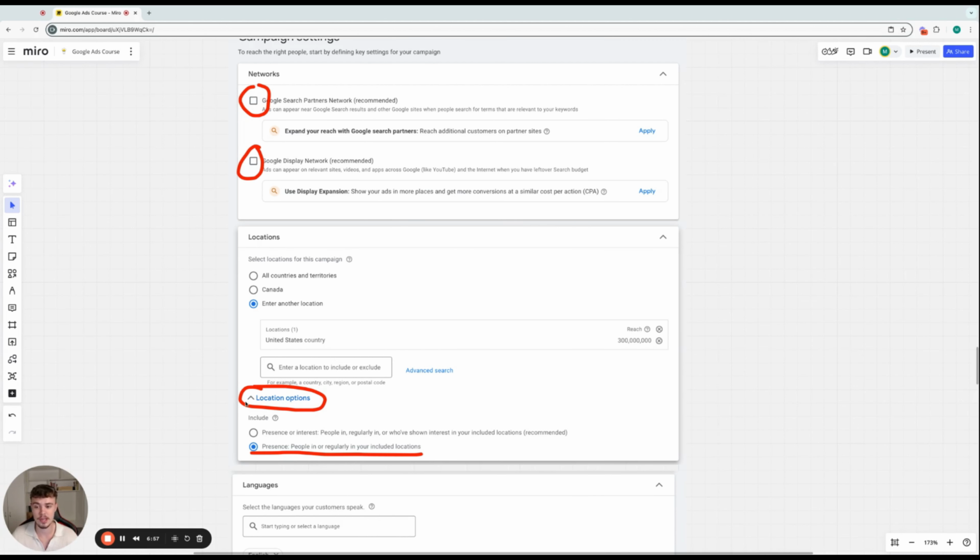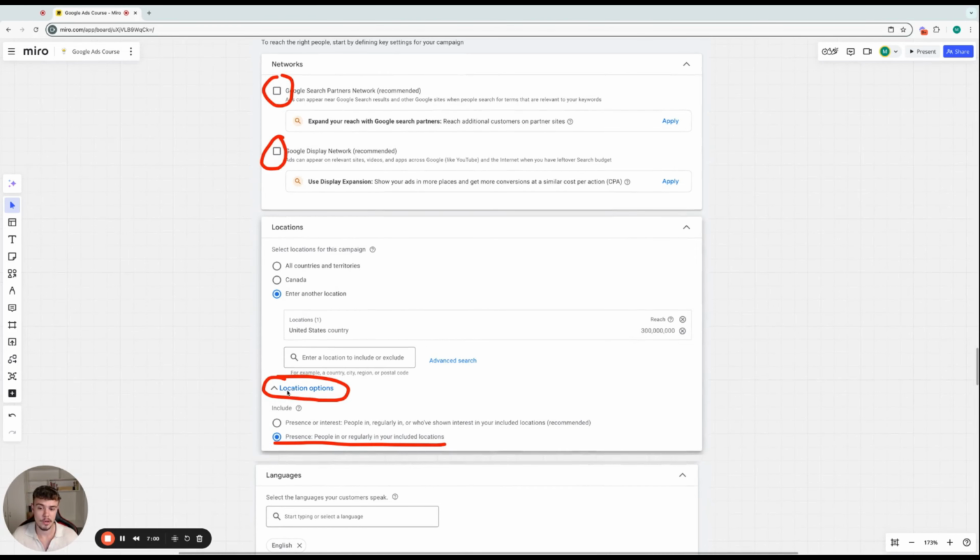Now, location options. This is a drop-down menu that you have to click. When you click it, you'll see you can either go with presence or interest, or just presence. Now, what we want to go with is always presence. The reason for that is presence or interest indicates that anyone who is interested in your targeted country may be targeted by the ads. For example, if you're targeting the US and you have a Filipino person who's looking to come to the US and they're searching on Google for the USA, they could potentially be targeted by your ads, despite the fact that they're not in the US. And we absolutely don't want that.